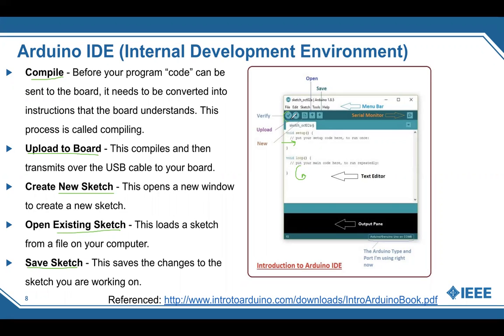So you have to verify your code, then you have to upload it to the board. A verify is sort of like a check, to make sure it works. Then the upload puts it on the physical board. And then you'll be able to save your code. You go to File, Save, and you can also open a previous code you ran before.